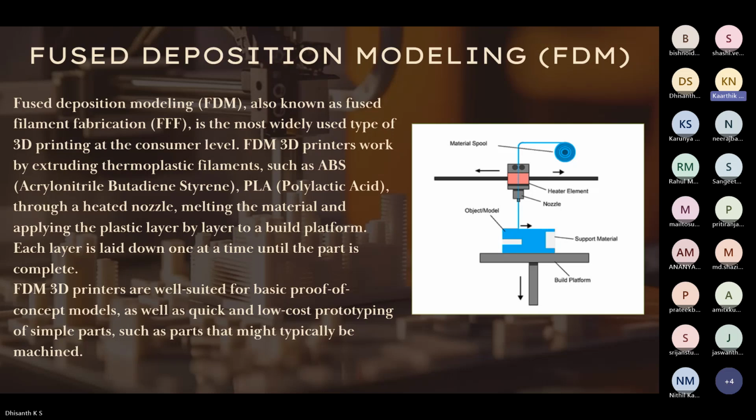Okay, FDM, fused deposition modeling. Fused deposition modeling can also be called fused filament fabrication. It is the most widely used type of 3D printing at the consumer level. It is very cheap, so many people can afford it.